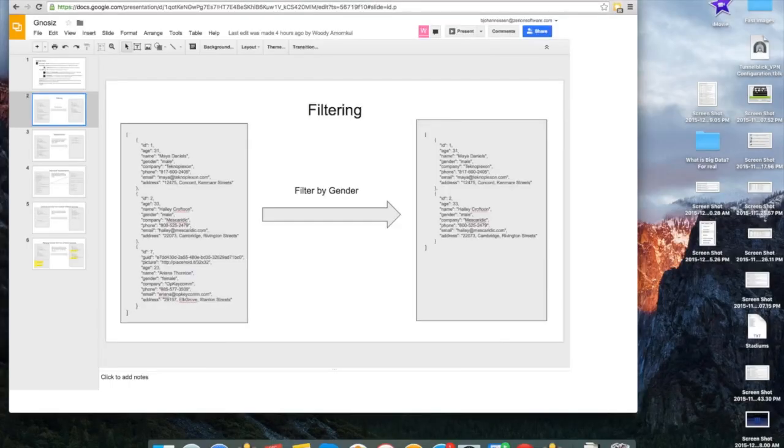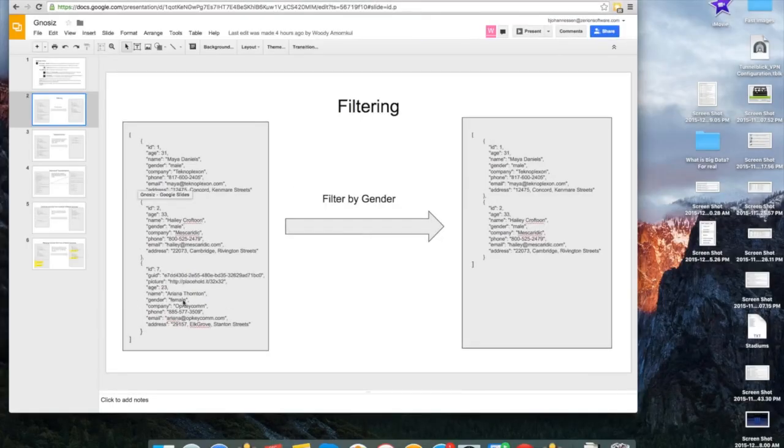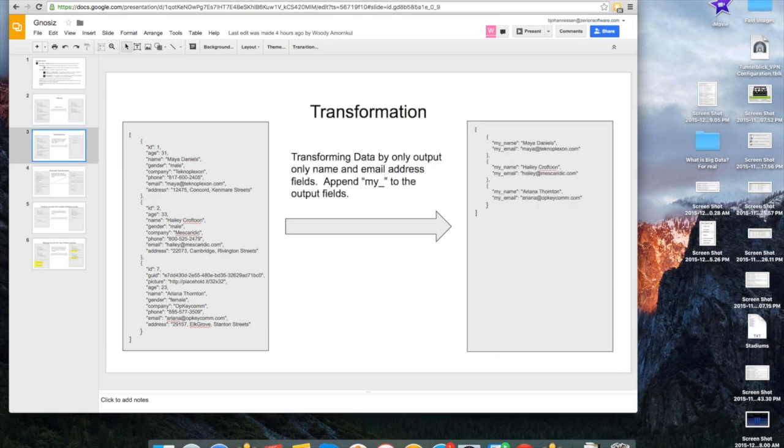If I just jump over here, I want to talk a little bit more about that. One of the things is filtering that I mentioned. So you're able to take one data set and then filter it by gender. Another is the transformation. So you're able to append and change that data to match another set. If not all data sets are following the same standard, you can edit it and transform it in Gnosis.